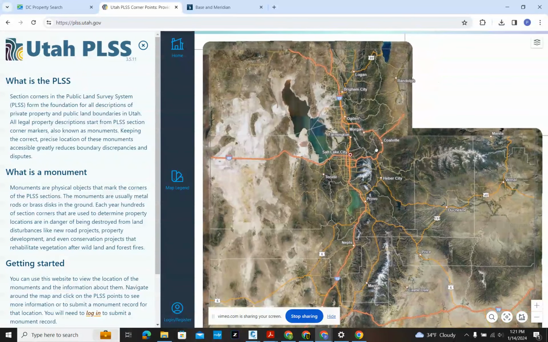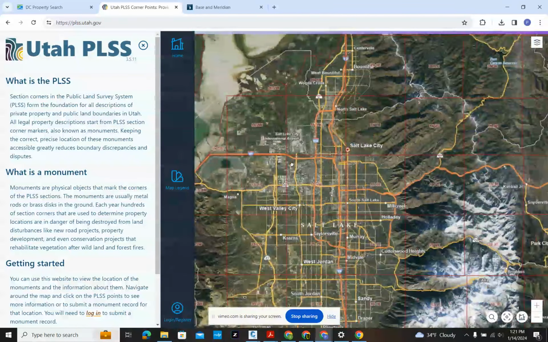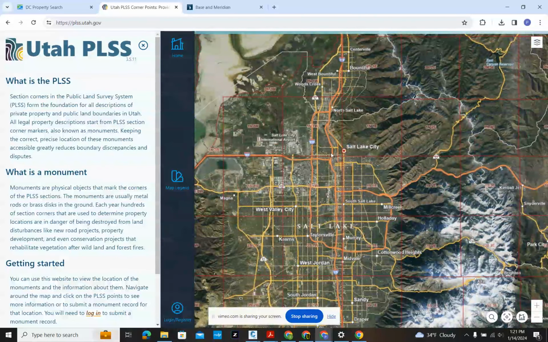Each state has their own what we call baselines and meridians that they reference. Now, a baseline is a line that has been run east-west, and a meridian line is a line that's been run north-south, that define individual townships. So each one of these squares is a township, Township 1 North, 2 West.